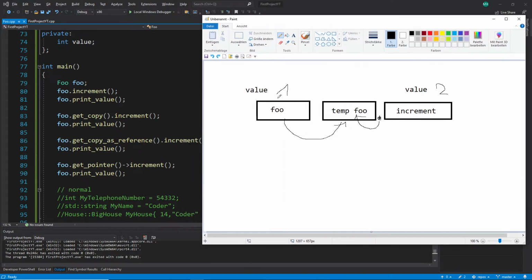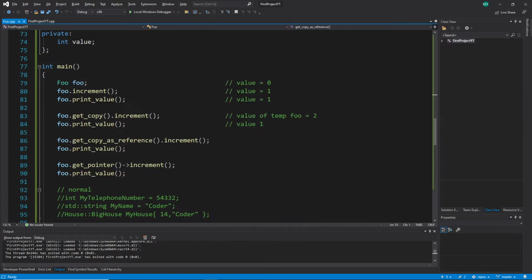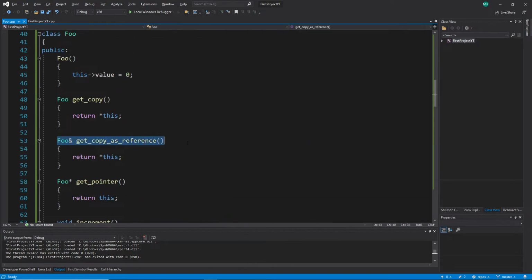But don't worry, here we are on foo. The first picture I don't need because we are using this foo here, right? And then I will make another. So get copy as a reference. Okay, we call this one, I jump in, and I'm returning at this again.